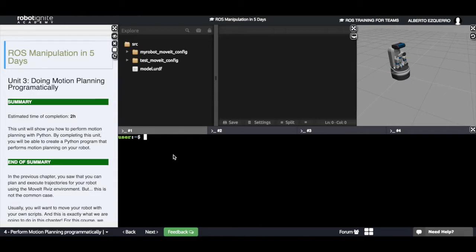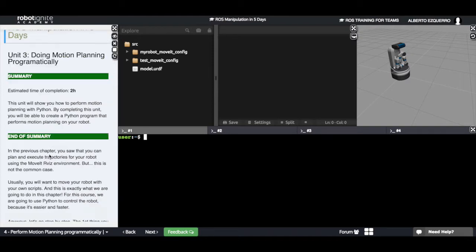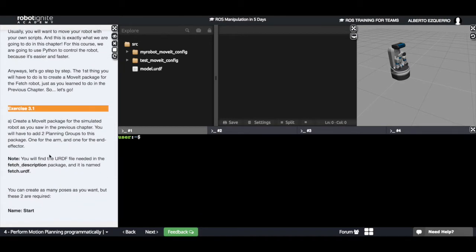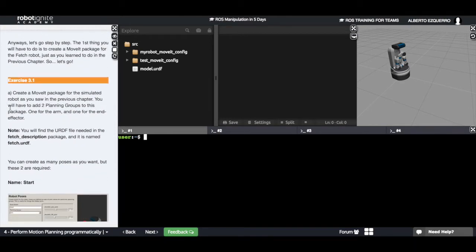In this unit we are going to see how to do motion planning programmatically. In the previous unit you saw how you can build a MoveIt package and how you can perform some motion planning using MoveIt. But in this unit we are going to see how you can do that using code. In this case we are going to do it with Python code. Okay? So let's start.